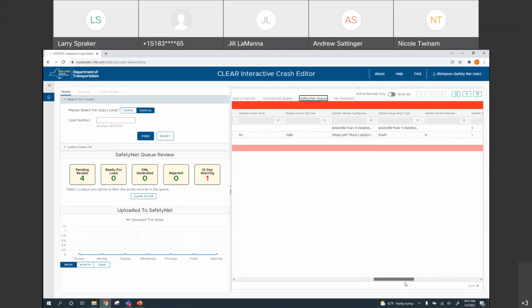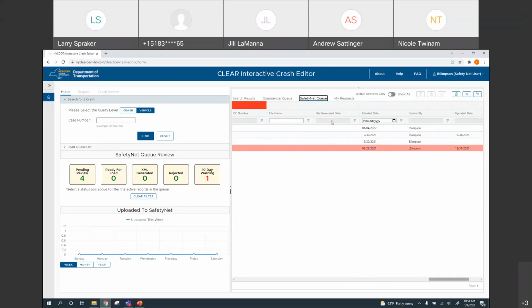That's what we edited. Okay, and then over to the far right, when we actually do an upload and generate, or just generate an XML file, you'll see the file name appear here and the date the file was generated. So these fields can be used to sort, to filter, if you wanted to show all the records that were uploaded.